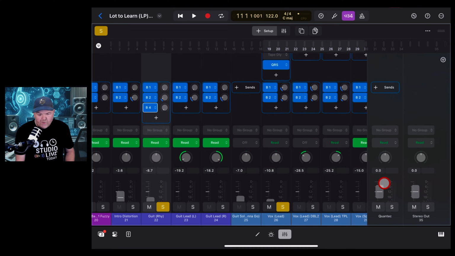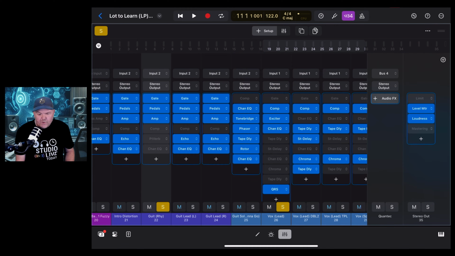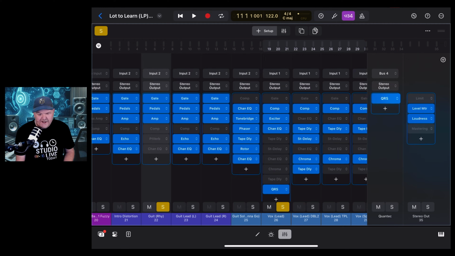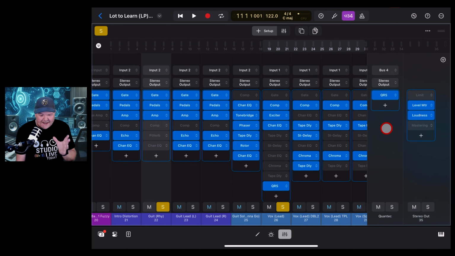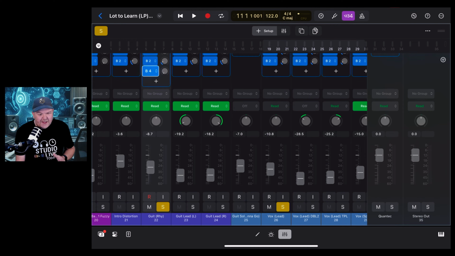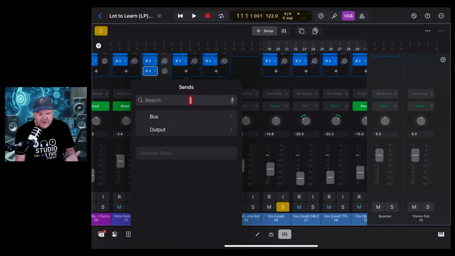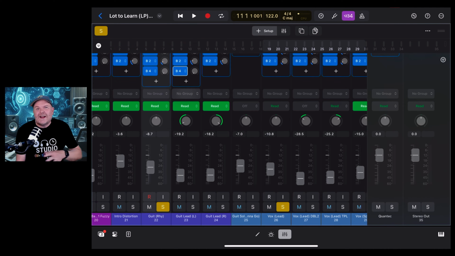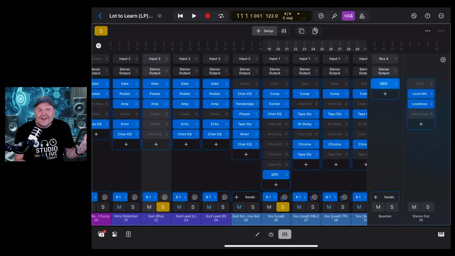And now if we scroll up here, we can actually add the audio effects to this bus. So I'm going to tap and tap on the Quantec Room Simulator. And what this has done is created an aux channel with just the Quantec Room Simulator. The good thing about this is you can see here that bus 4, this guitar is now being sent to, and I can turn this up to add as much or as little as I want. I can then hit the plus button here on other channels and send them to this same bus 4, the Quantec bus, and therefore I can have all of my different tracks going into this one plugin and all sound like they're in the same room.